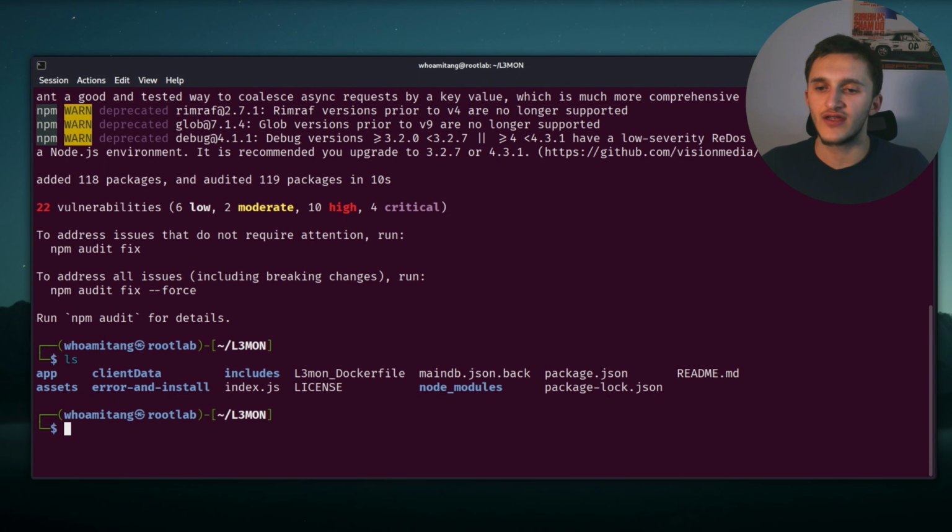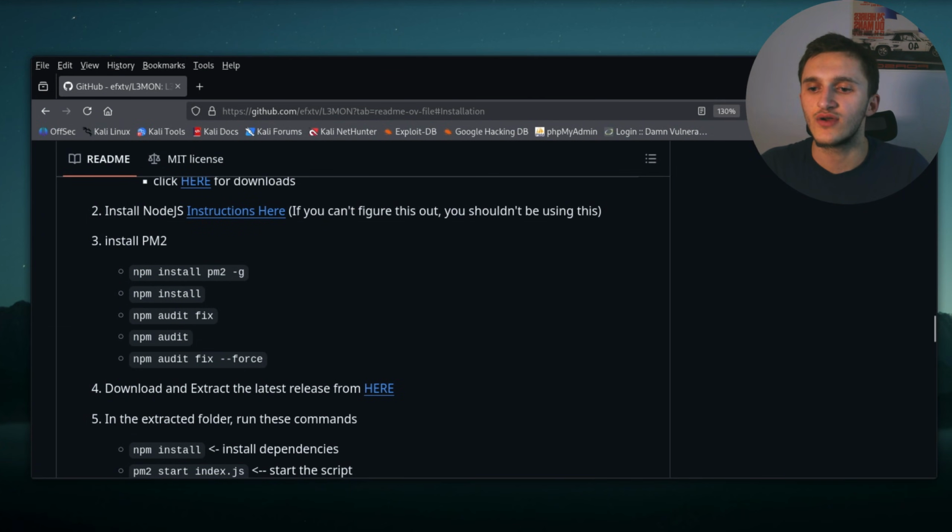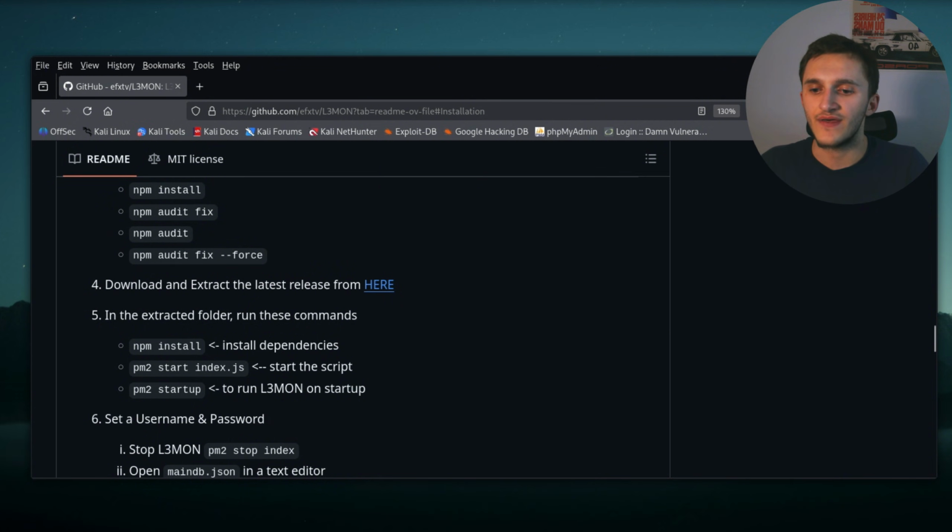That's it. After that's done, we go back to the site, and next we have to install pm2. I already have it, but if you don't, follow the instructions. Super easy. npm install pm2 -g. Next, in the instructed folder, run these commands: npm install. We already did that. Next, we need to run the script by doing pm2 start index.js.